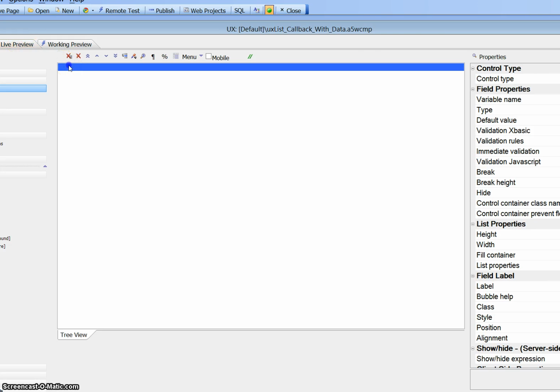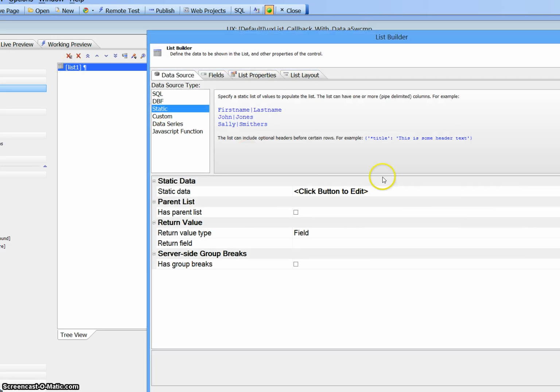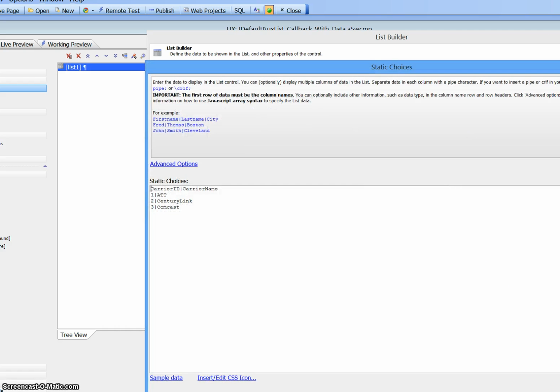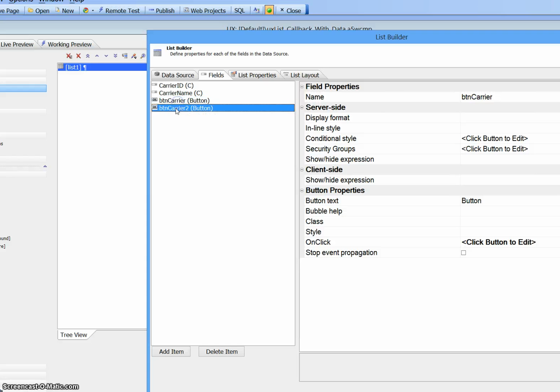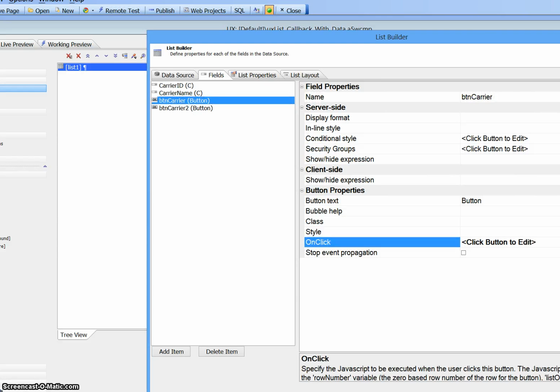So what I'm going to do is, I've got this set up. I've got a list, static data, exactly the same way you've got all set up. And on the button, I've actually got two buttons. I'm going to show you a couple of different ways to get this done.